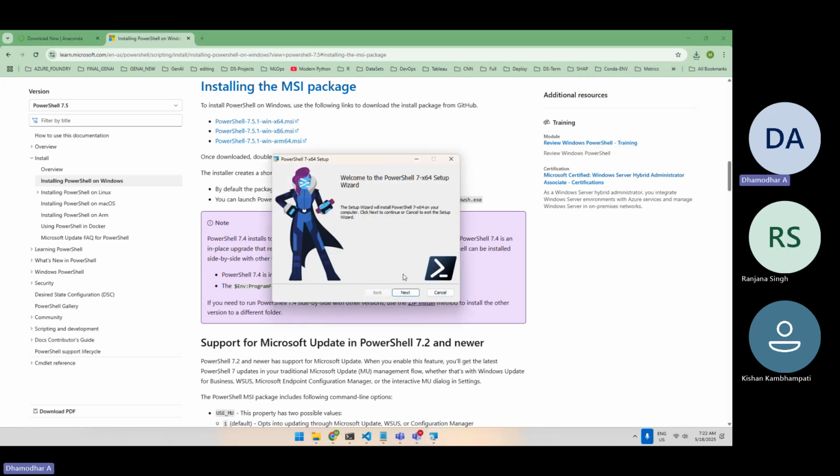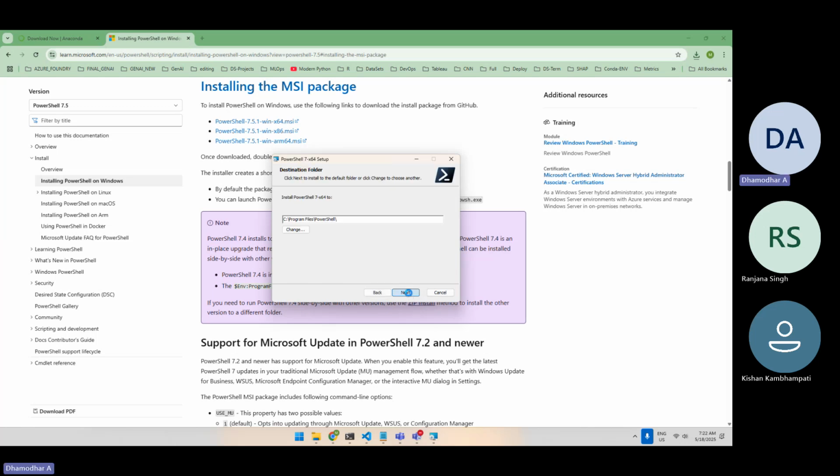So you'll get this window. Click on next. Click on next. Add PowerShell 7 to path. Make sure that you check all these check boxes. By default, you're not going to get all of these, so you need to check all these boxes. Click on next. Click on next.